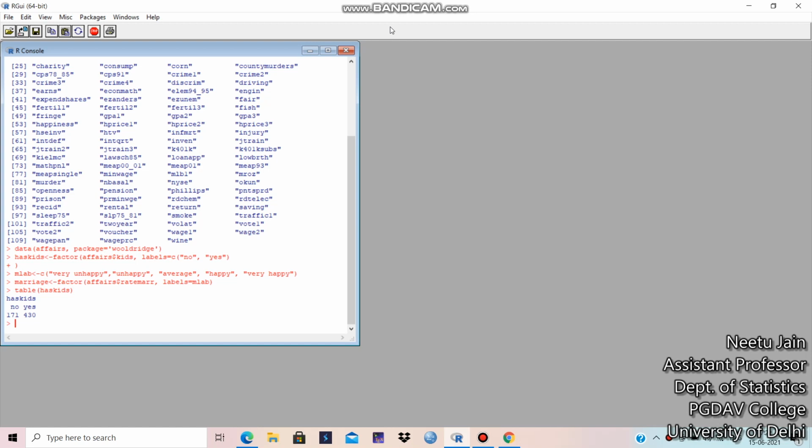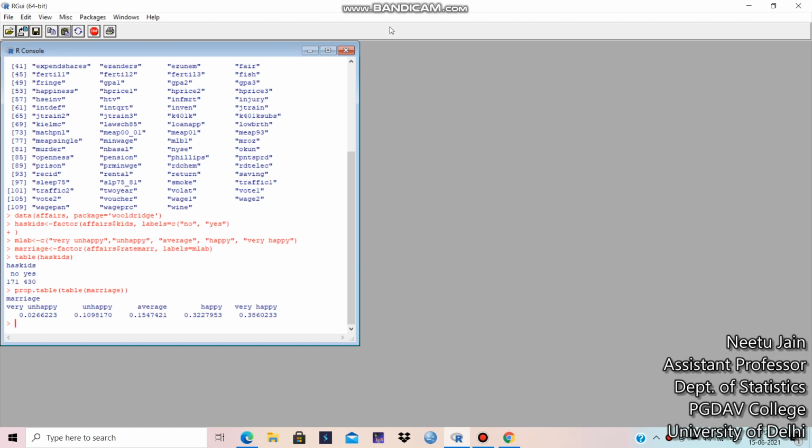Again, let's see the frequency table for marriage. For this the command is prop.table. We will make it from the table of marriage. See, there is the frequency table for marriage. Those who are very unhappy are 0.0266223, and the total of these is 1. So this is in proportions, actually.